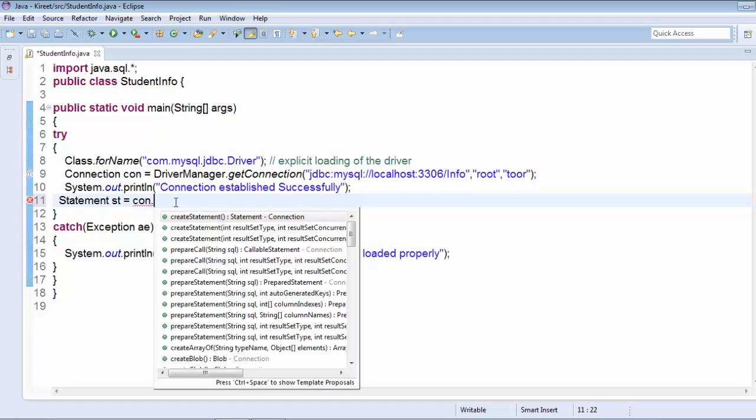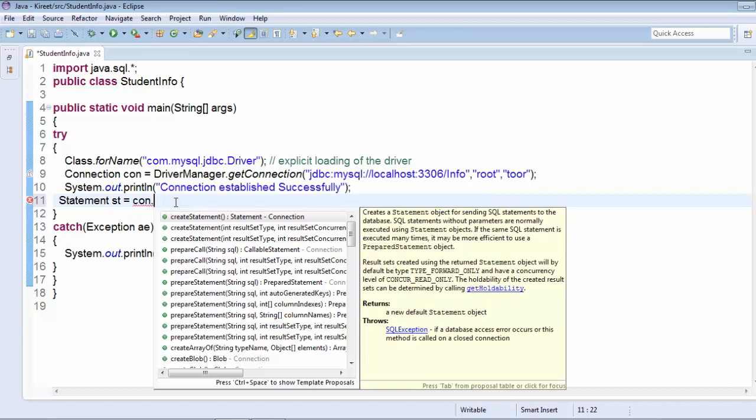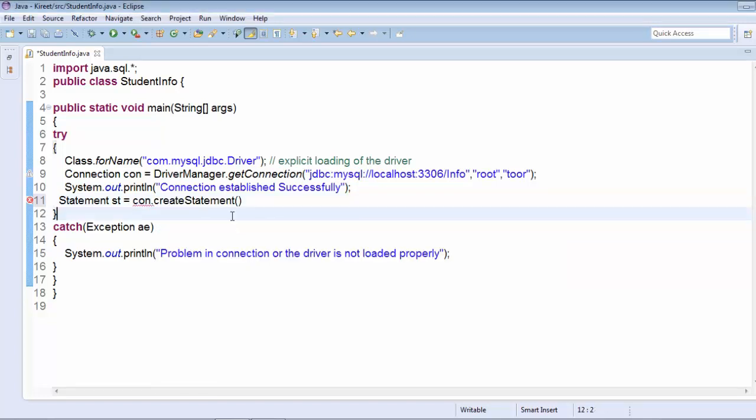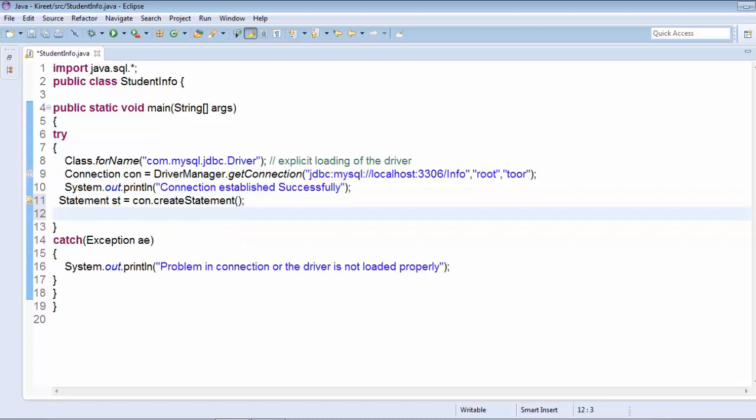Con dot, we have to create the statement. Just remember the steps. To create the statement, you just have to click. So here you can see, create a statement object for sending SQL statements to the database. With the help of this you can send the statements to the database. So just click on this, and this fourth step has been successfully completed.